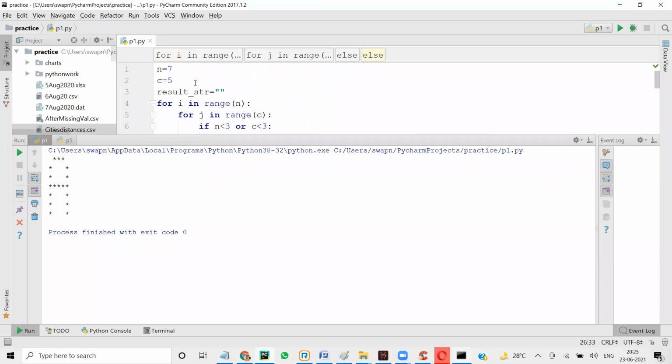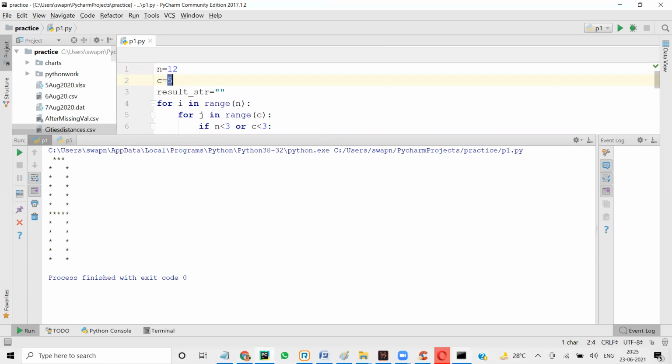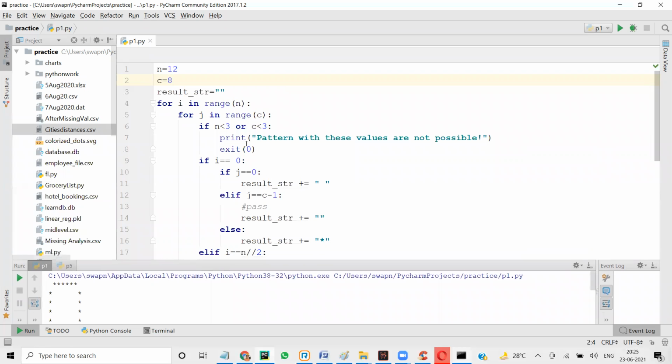You give any value here. You give it 12. You see, you give it here 8. See, so of course now that we have to speed up our complexity level, right?